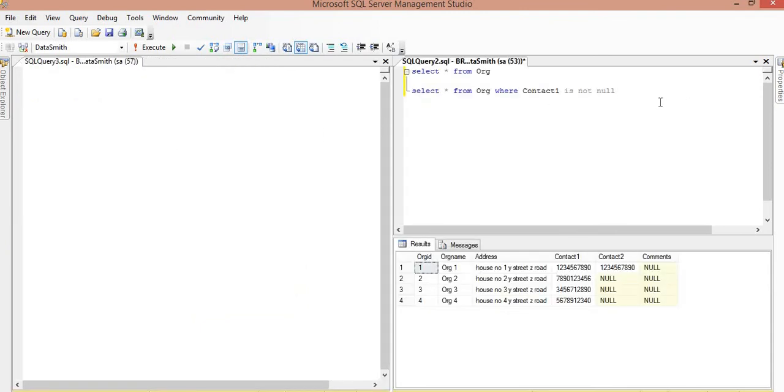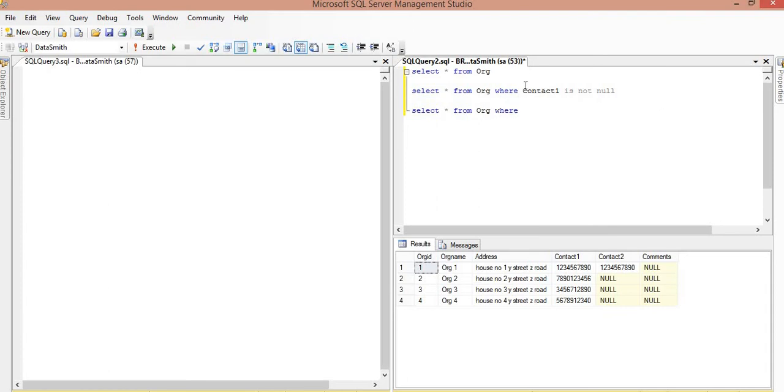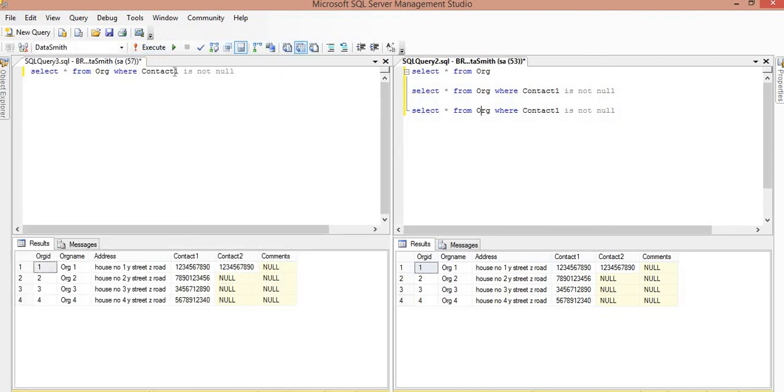What I'm trying to do here is I'm writing a select statement where contact one is not null. I'm writing the same statement there as well, executing this and executing that as well. Now I'm setting ANSI nulls on here.